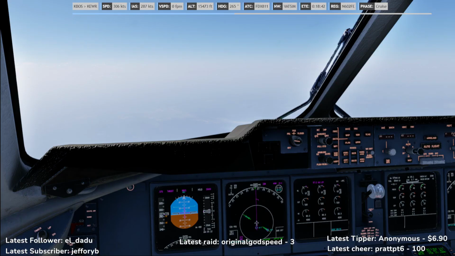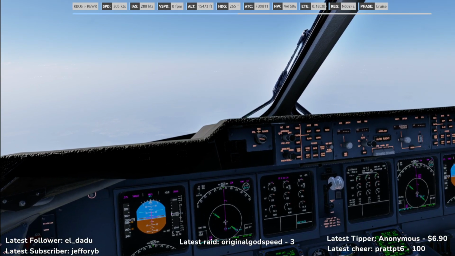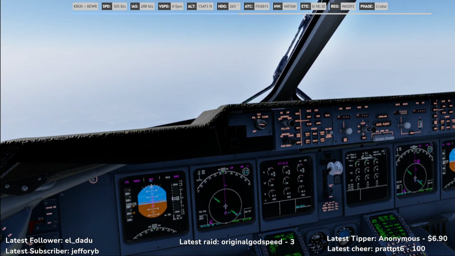I think he's controlling Newark. This will be interesting, though, how we get to it. Newark is altimeter of 3012. Cool. All right, I'm going to start our descent in 24 miles.